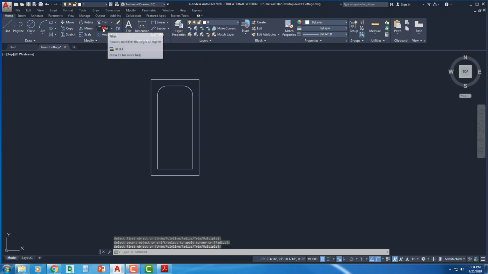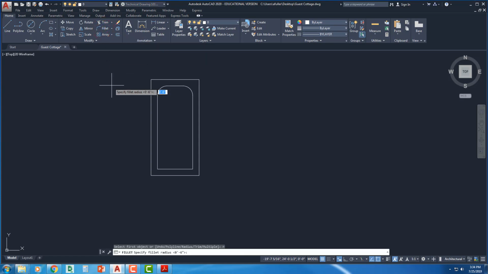And I'm going to fillet again. R, enter, radius, 2 inches. So just 2, enter. R, enter, 2, enter. Again, M, enter, lets me do multiple fillets. And that's it. That's a nice looking tub.